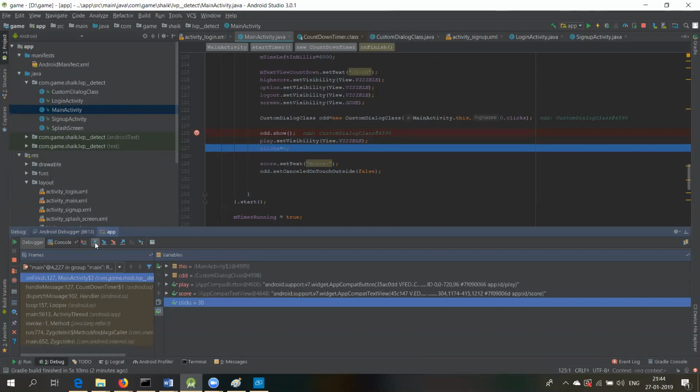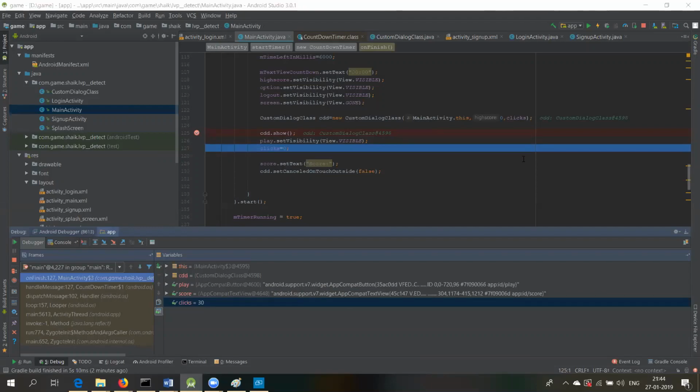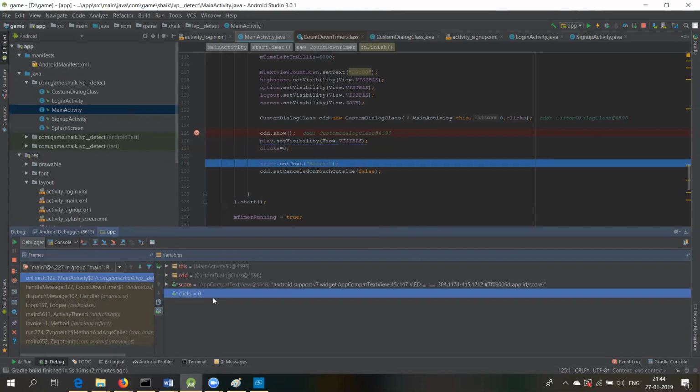But what do you think will happen when I click on step over again? What will be the value of clicks when I click on step over again? That will make the code go here and it will execute the previous line. Yes, Pavani, the clicks will become 0. Let us see. See, clicks is equal to 0.